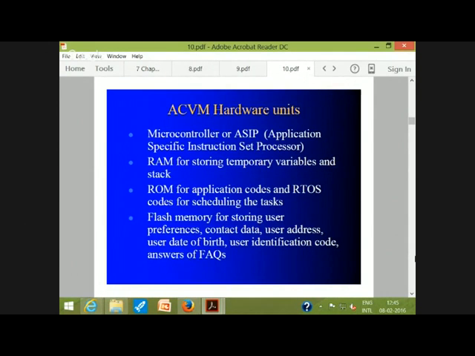Now the hardware units that are required: you need a microcontroller or an ASIC. Then you need a RAM for storing the temporary variables and stack. You need a ROM for application codes and real-time operating system codes for scheduling the different tasks. Coin is entered, then it will give you chocolate, then it will calculate the amount that is to be refunded, and the amount will be refunded. Then you have a flash memory for storing the user preferences, contact data, user addresses, user date of birth, identification codes, answers to frequently asked questions, and so on.